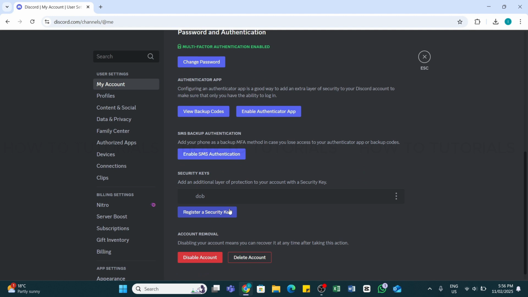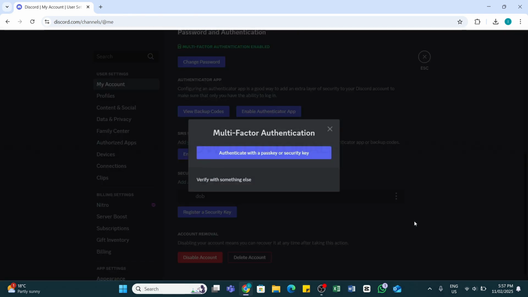Now here you will see a list of security keys that you have added to your account. You will need to simply select the one that you would like to remove. Click on the three dots at the right side of the one that you would like to remove and then a pop-up will appear. From this menu, you will need to simply click on this delete option right here and then the key will be deleted from your account.